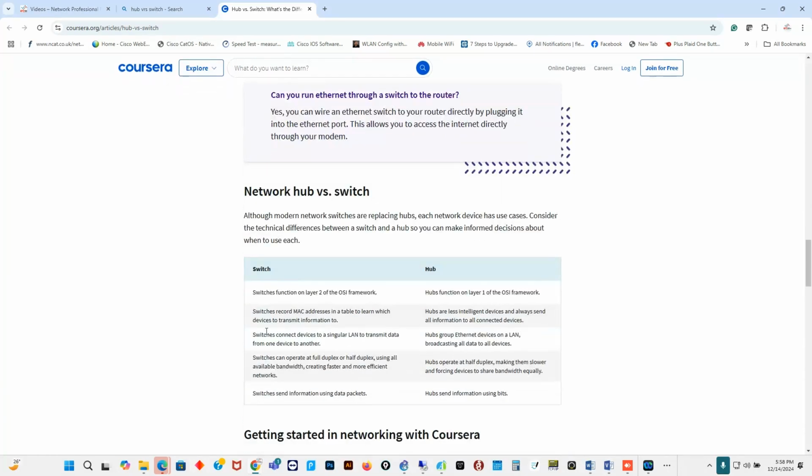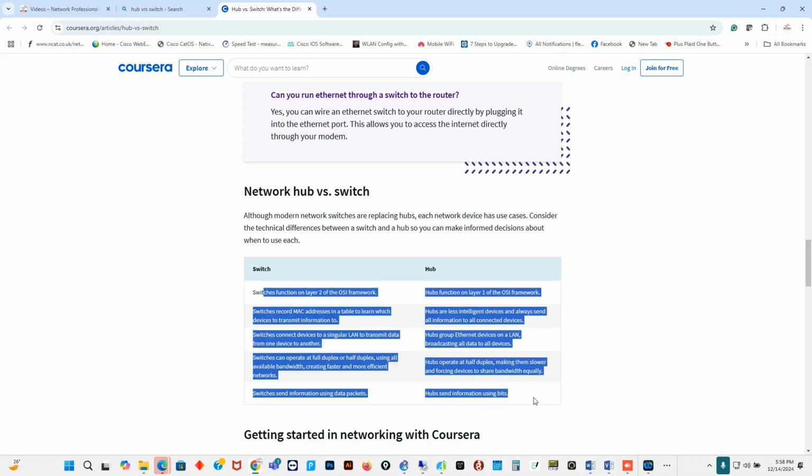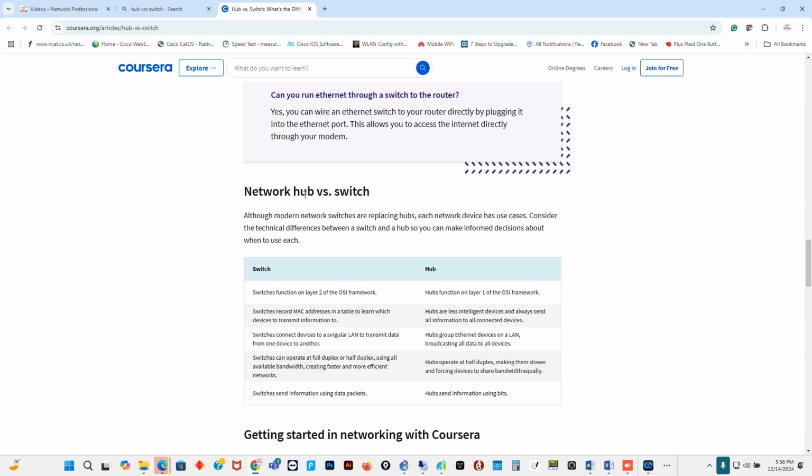So you can use it as one of the examples. Your switch functions on layer 2, hubs function on layer 1 of the OSI model. Do you get it? That is what I mean by that. And this one you can use for interview purposes. This is a common question, the difference between a hub and a switch. Does that answer your question?